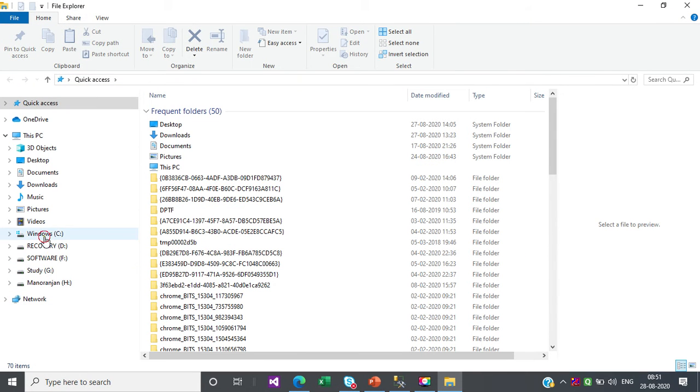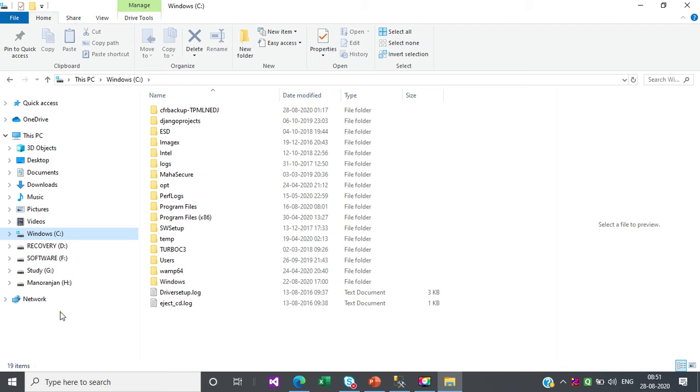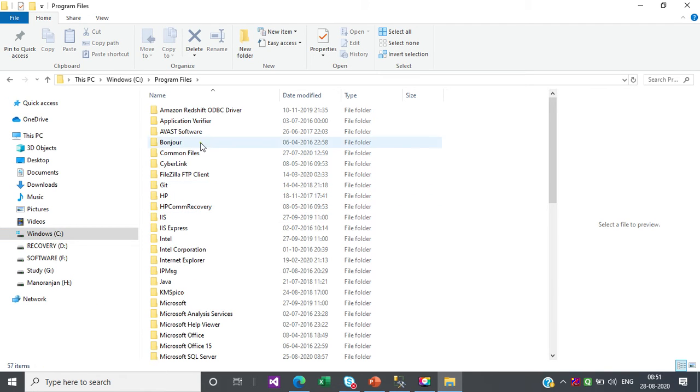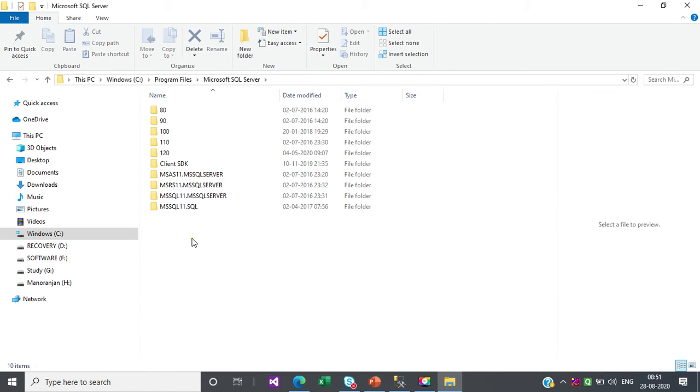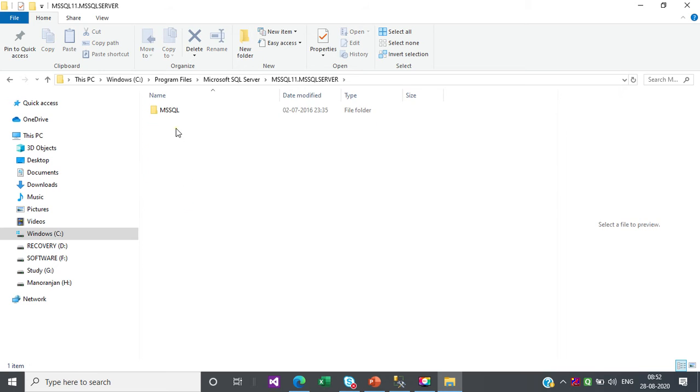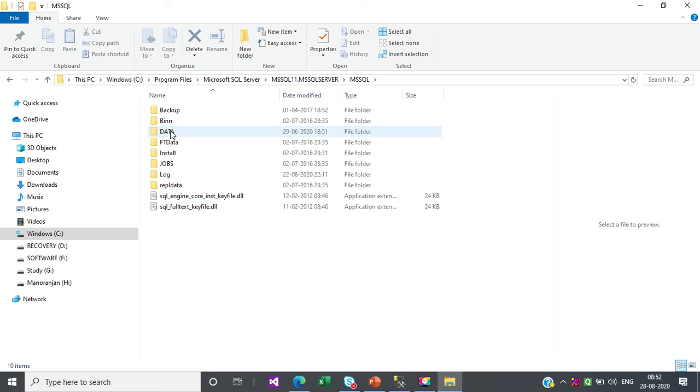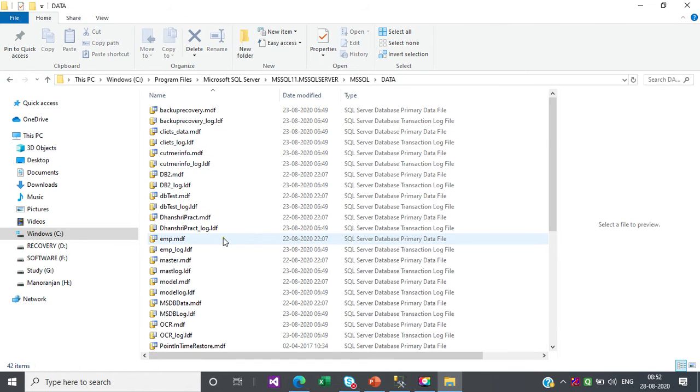Yes, so this is my C drive, and in the C drive we have the program files. In that program files, just go to the Microsoft SQL Server window. In the Microsoft SQL Server window, you will find some Microsoft SQL 11 or these server names here, those folders. Just go on to one file. In that MS SQL, there is a data folder, so just click on the data folder.